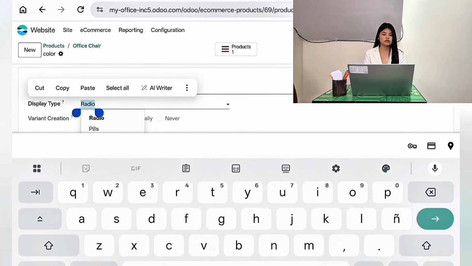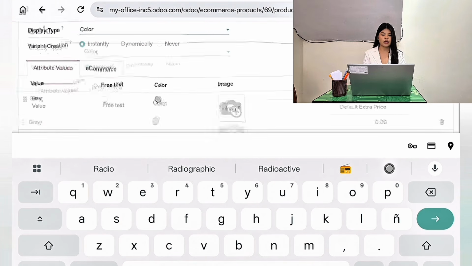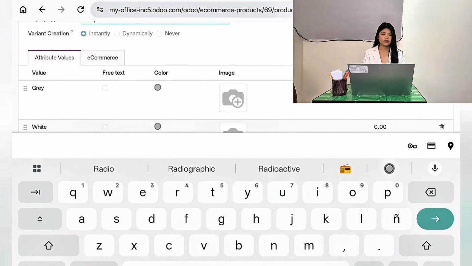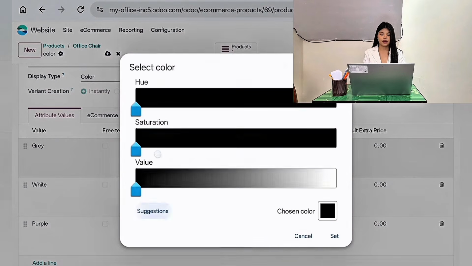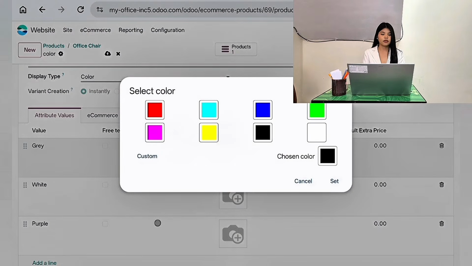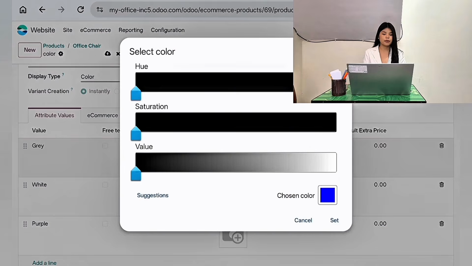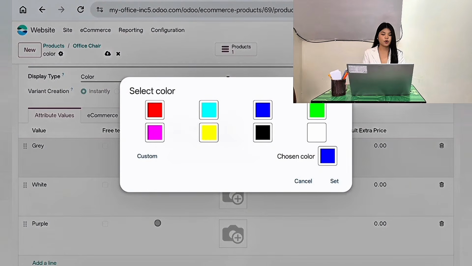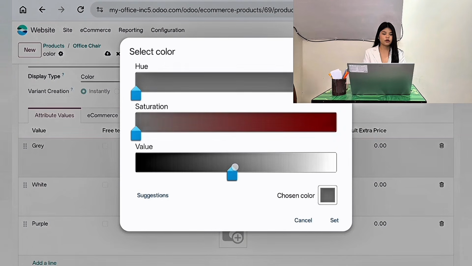For materials, we add values like fabric and leather. For color, we add gray, white, and purple and set the display type to color. After completing the setup, we save the changes.